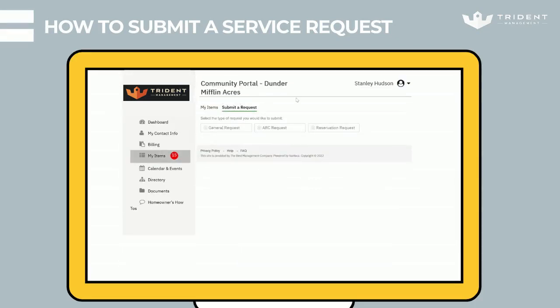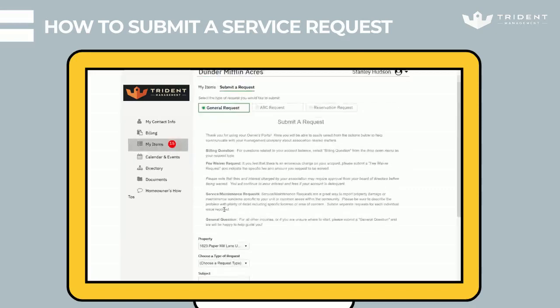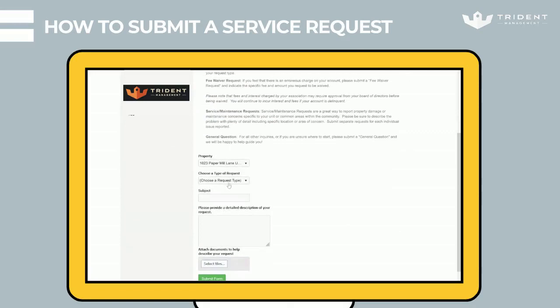Next, select General Request and scroll down to the form. Your address should already be pre-populated. Simply set the request type to Service Request. Confirm what the subject of your request is and provide more details to make sure that all the necessary information is included. You can also attach supporting documentation.